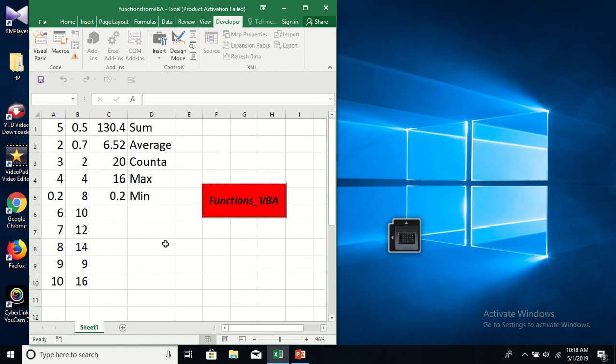See, it has also done the same thing without writing anything here. From Excel VBA coding and using this user interface on the sheet, you can also get the same result, that is the sum, average, count A, and max and min. And now if you click on this cell, you'll see the same formula is written in this cell. So everything is done from Excel VBA.